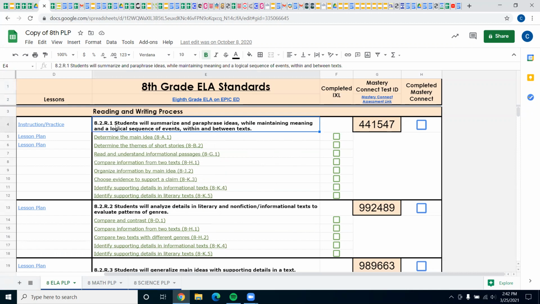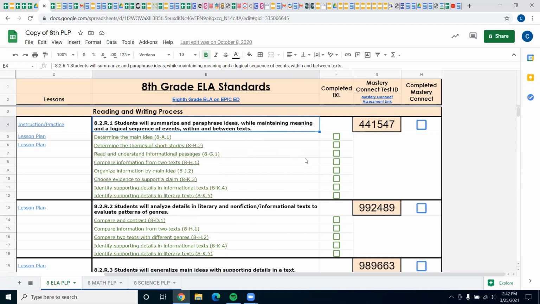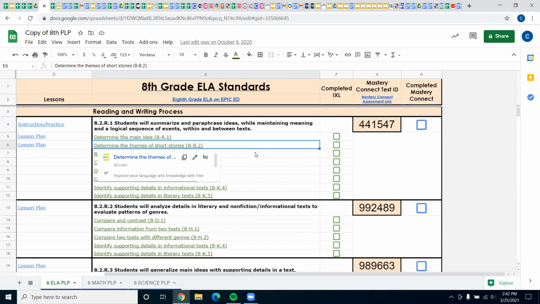So the first thing you'll notice is it has all of the standards listed out here. They all have their own section. This very first one in English says students will summarize and paraphrase ideas while maintaining meaning and a logical sequence of events within and between texts. So that's your standard. And then you have all these little links here.